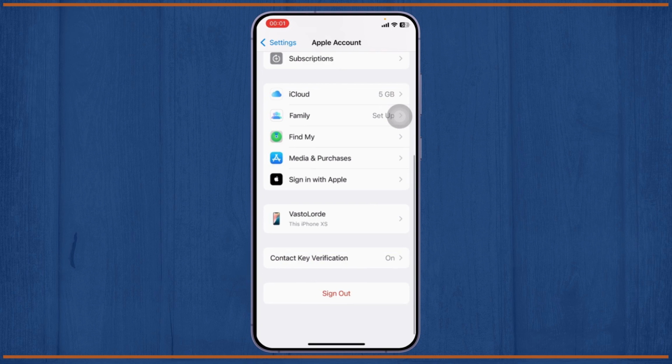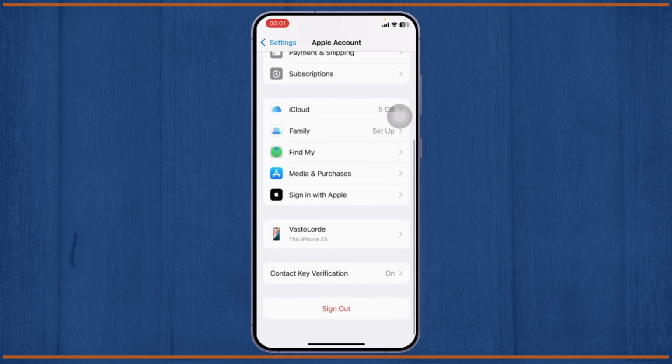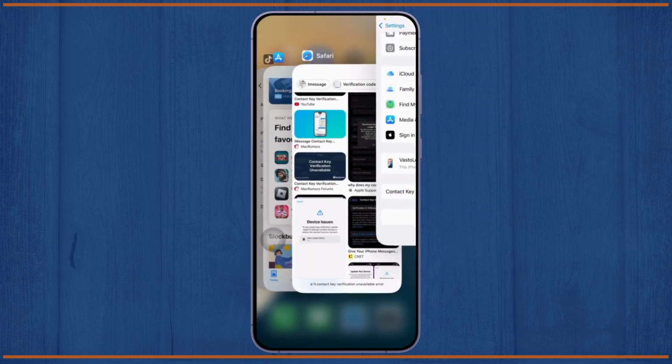In today's video, I'll teach you guys how you can fix contact key verification unavailable error. So without any further ado, let's dive right into it. So right here, instead of this on button, you get unavailable in your contact key verification. There can be many reasons for it.